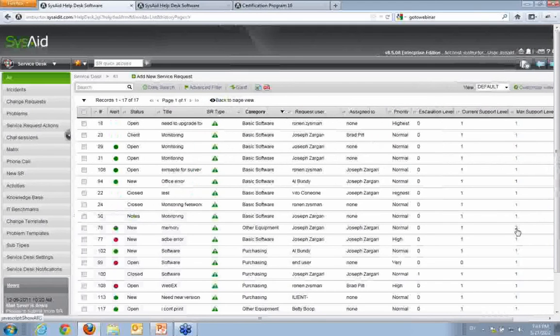Okay? That means that you can know here with an indication, for example, that that service request has needed assistance from the R&D because it reached support level 2, and it is currently in the first support level, which is great.